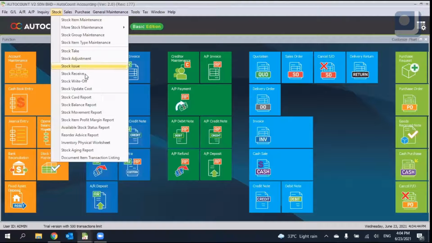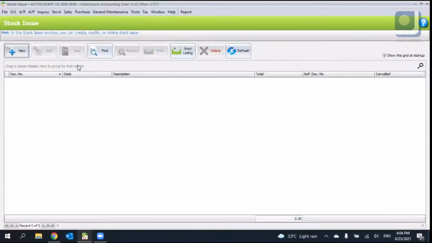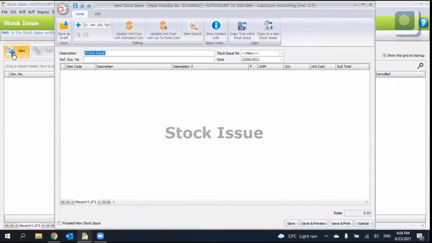Alright, so there's 3 things here. Stock issue. Stock issue will minus out your stock, but other than it's not go through by sales, which means maybe you give out your stock as a sample or a testing to your customer, someone else. Stock issue, the main purpose will be deduct your stock level, which means take out the stock from your store other than go through by sales. So you may deduct your stock from here.